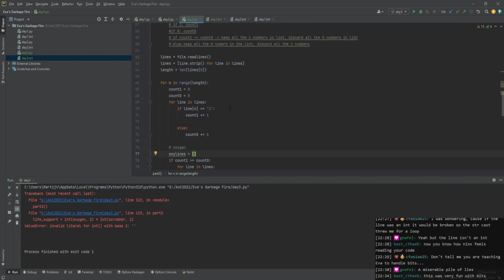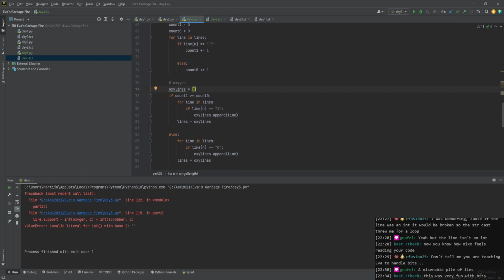So I can put lines here for the first one, but not every single loop. That is before the loop, right? It's before the if. Yeah, but you can't tell both of them to be lines, because they're different. Oxygen and scrubber are different sets of lines, and you're mixing them together. Yeah, but if I put lines here... Yeah? Then I can just remove this.